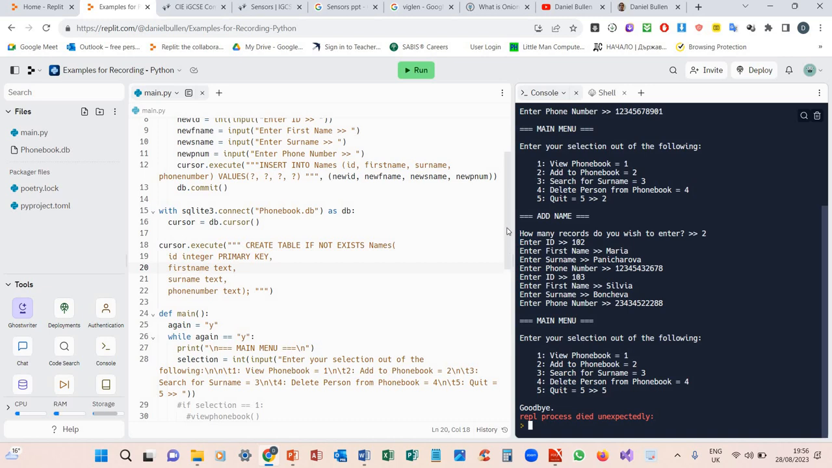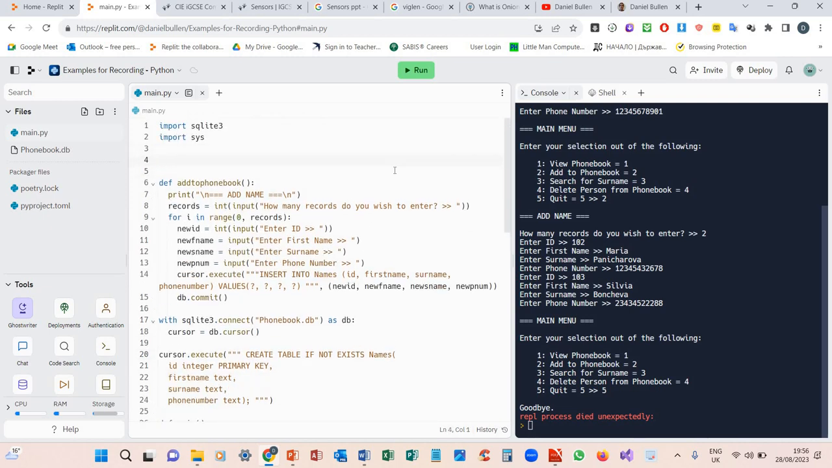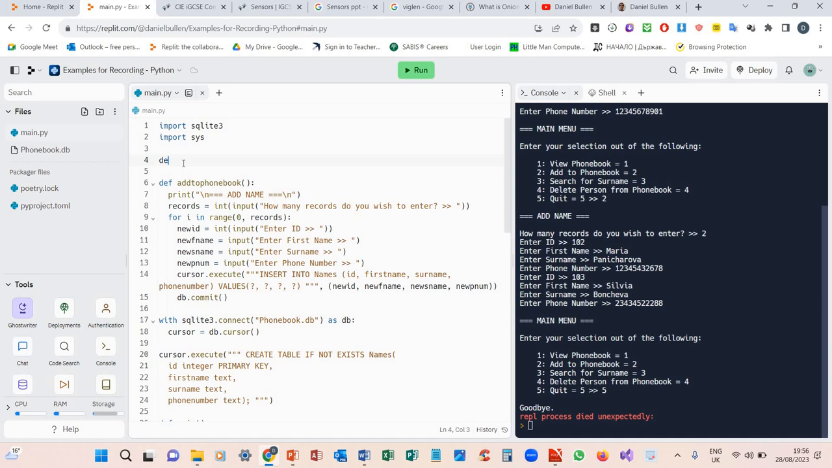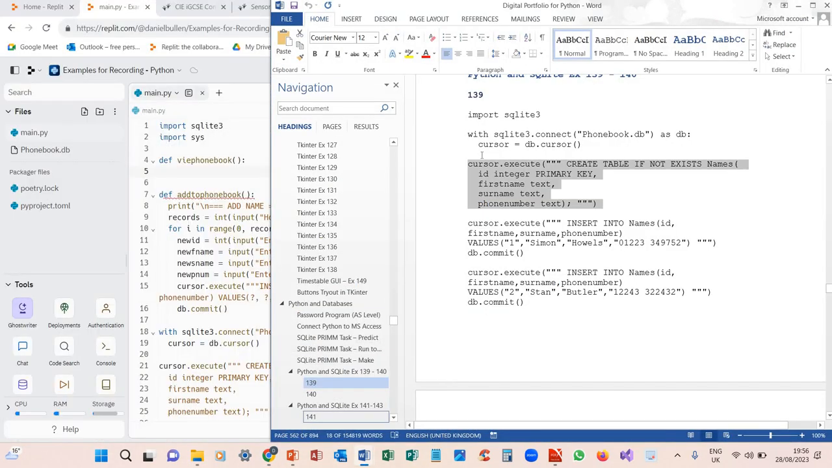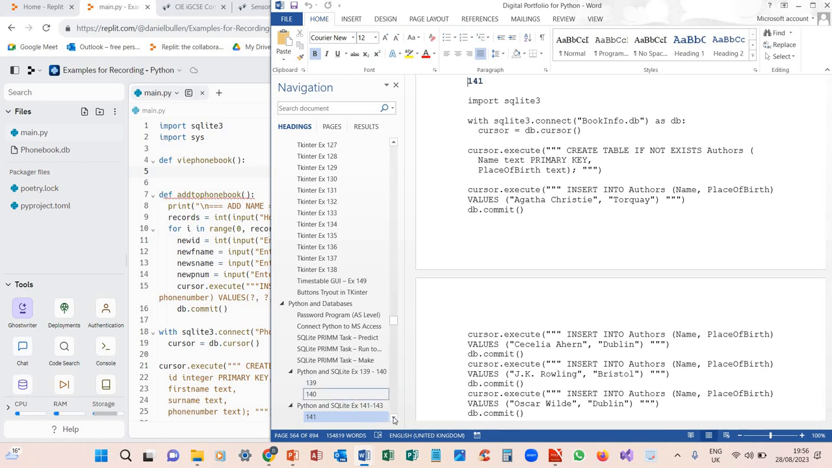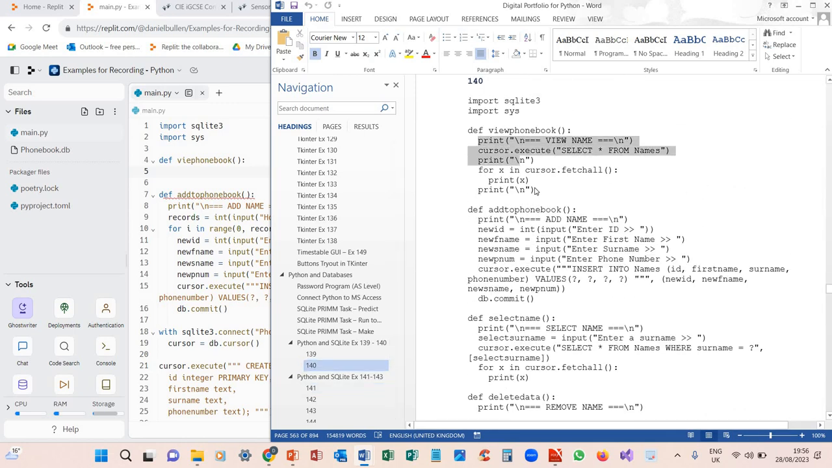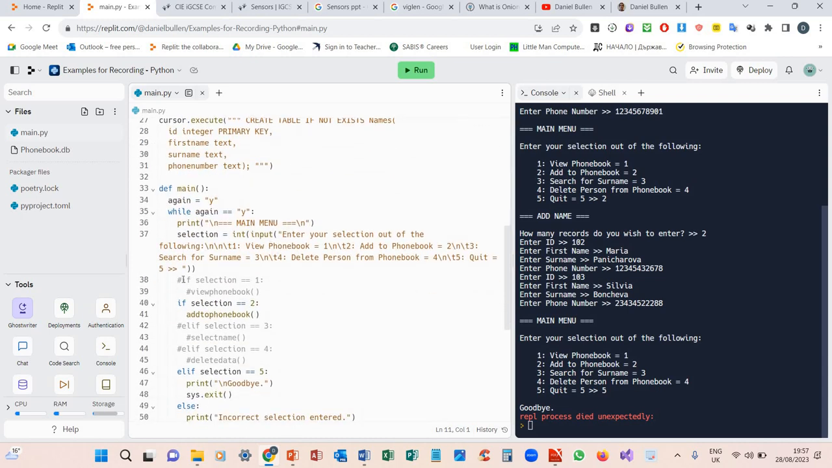So we've got a little bit of something coming along there with our phone book. But I need to be able to view it. Oh no, what do we do? Ah, this is where we can do def view phone book. So we're going to view it this time. And how we can do that is we do set name, and you need cursor execute to select all from names, and then in the fetchall, it's going to look for all the names in there.